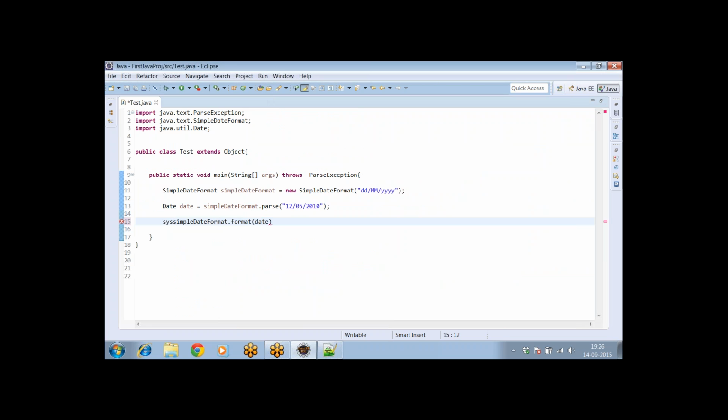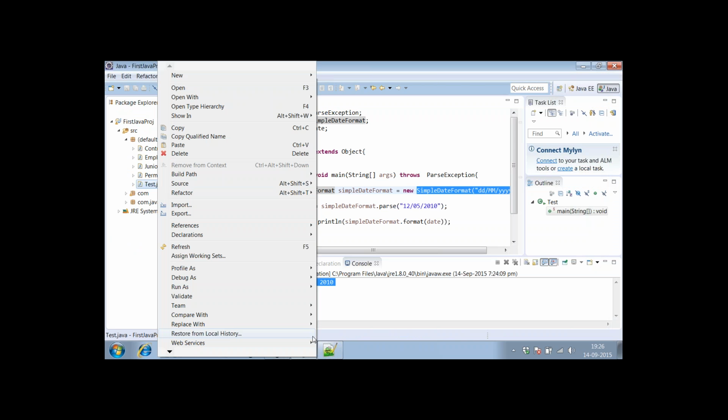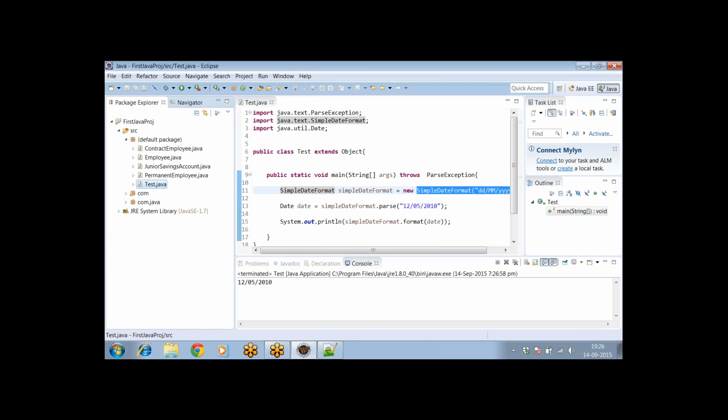Now what does the format method do? It will convert the date into the pattern which we have specified, and returns that date. You see, where we have mentioned the pattern here, we are passing it to the constructor while instantiating the SimpleDateFormat class. You're passing that pattern, right? Got it? So let me run this code.